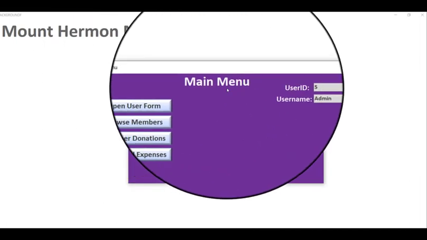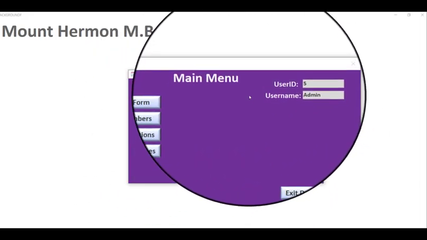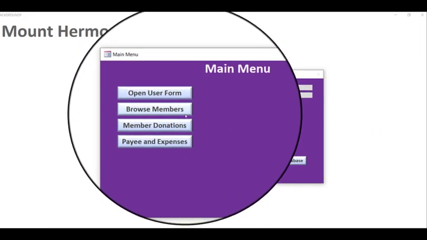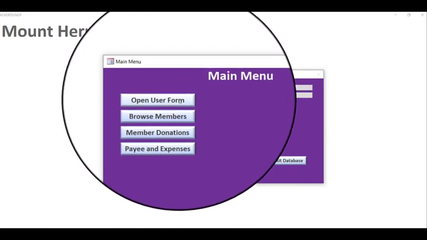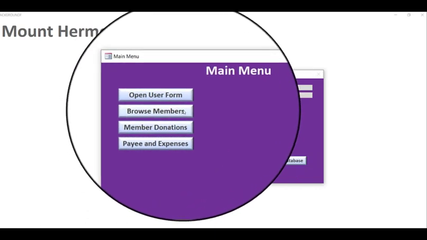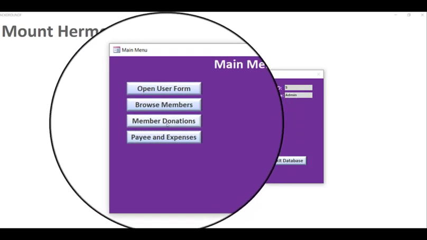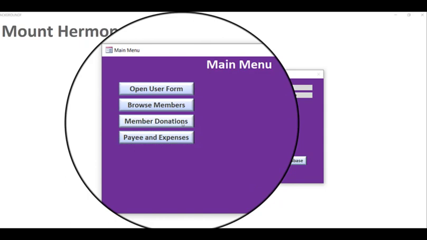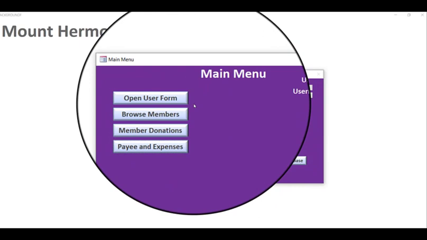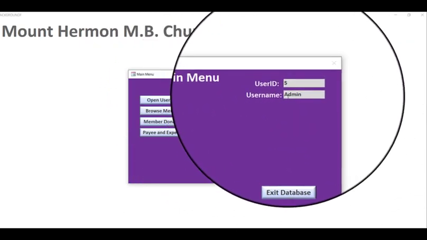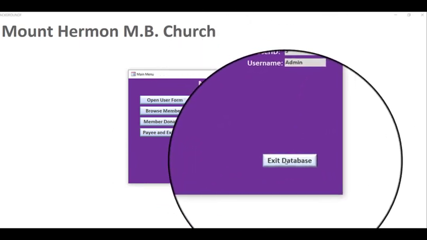Now, I will say this, depending on who's logged in, that's who will be able to see what. Only the admin will be able to see all of the buttons. Different people will see different buttons. This is only for admins here, changing the password. But the church clerk will see the browse members button, and the financial secretary will see the members donation button, and the church treasurer will see the payee and expenses button. You will only see the button that you have to work with. And then you'll know you're in by your username and your ID. And then when you're done, you exit the database.